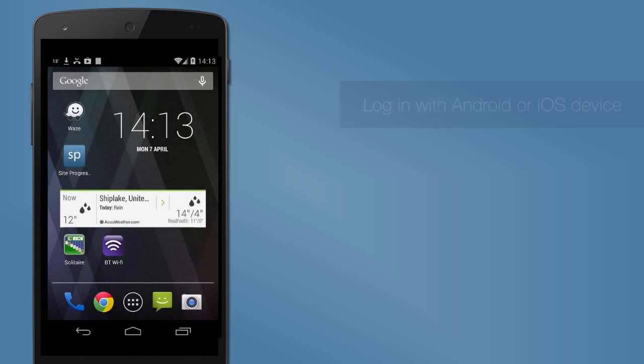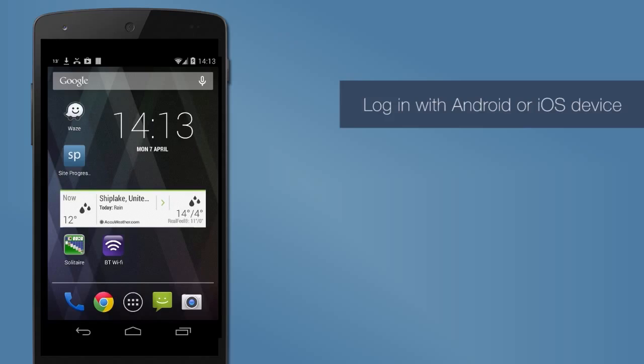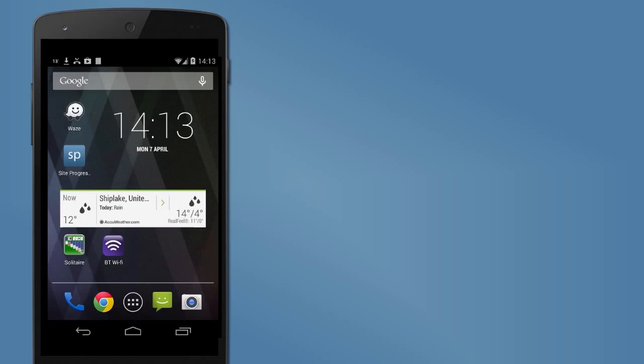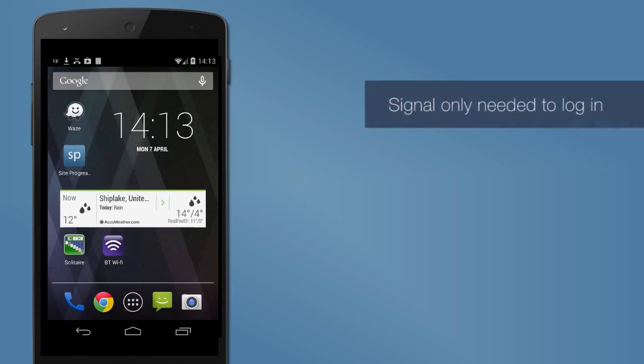So here we have the remote device, the mobile device that I'm going to update on. This is an Android phone. It doesn't have to be a phone, so it's got a Wi-Fi signal, it doesn't have to have a SIM card. And at the moment of connecting, we need to have a signal.